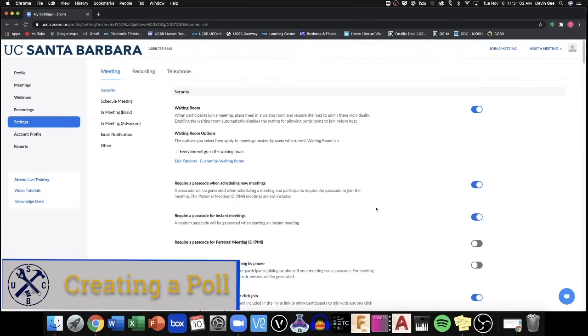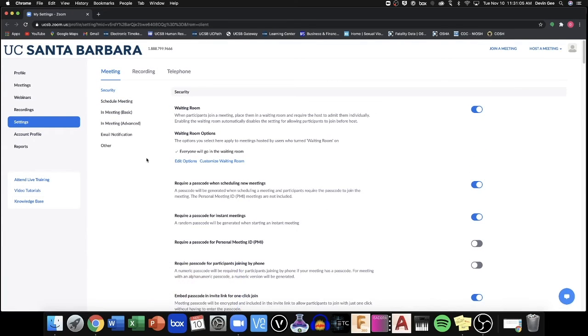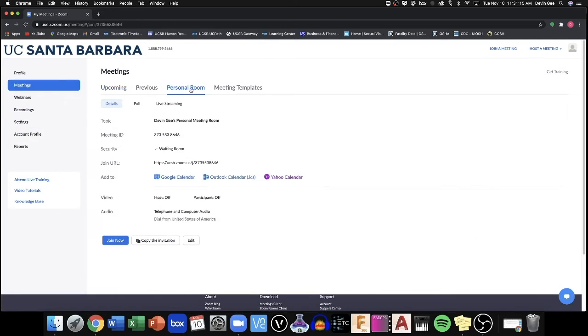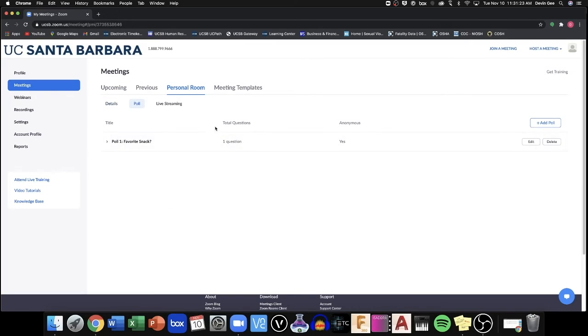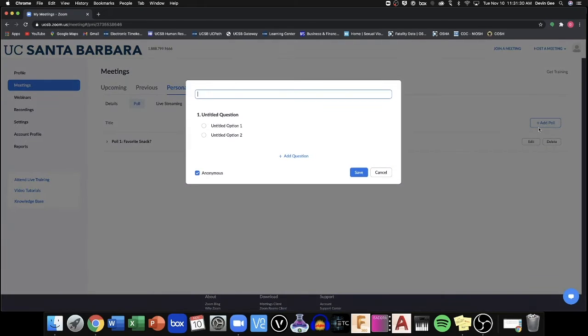Okay, once you've done that, you actually need to create a poll. Once you enable it, you can't actually create polls while you're in the meeting or in a webinar. You have to create them beforehand. To do that, you would go up to your meeting in personal room, click poll. Here is where you will add a poll. You can see I've already added one for demonstration. We will click the add a poll button over here.